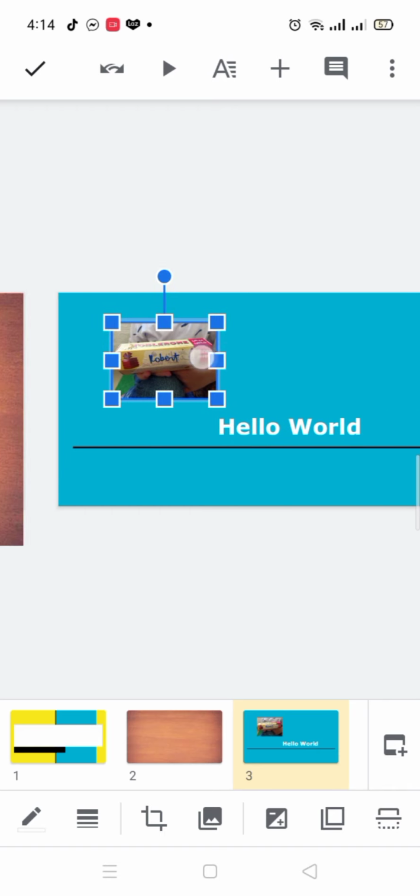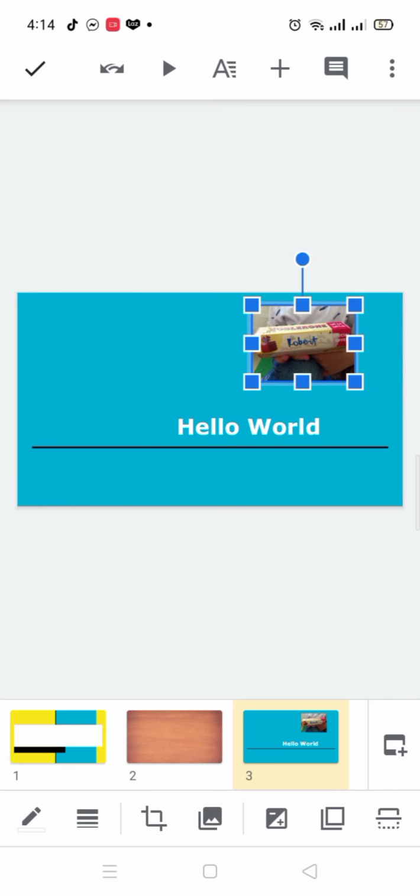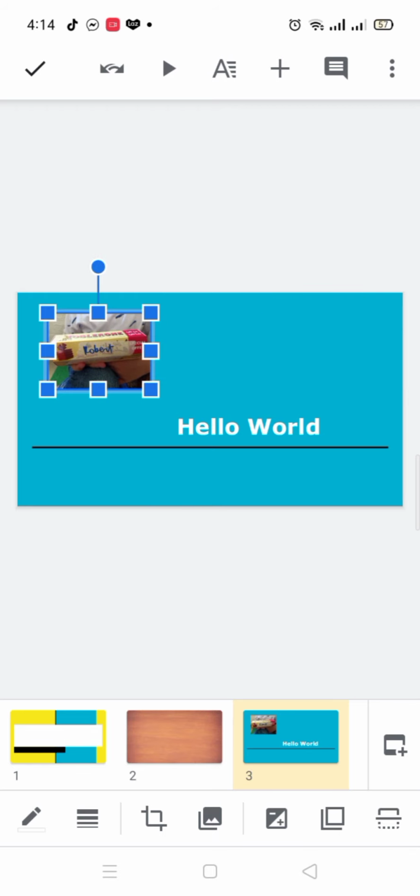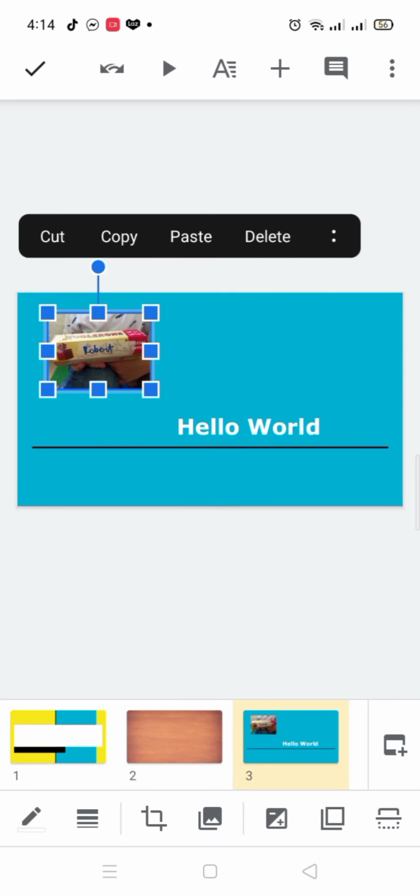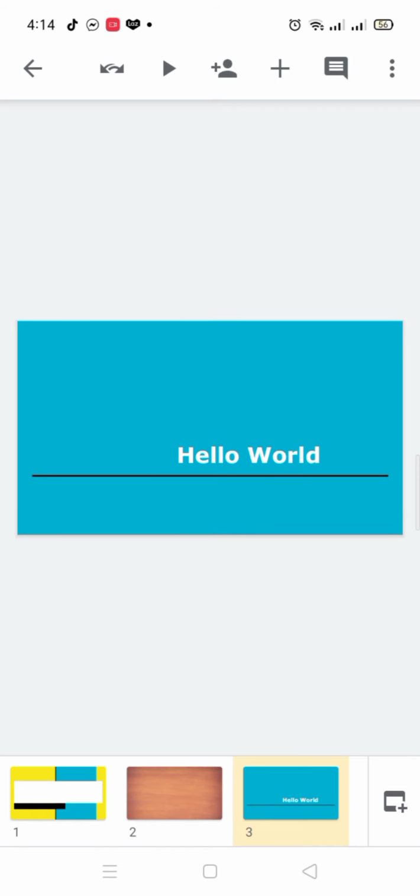I-drag lang ninyo siya anywhere sa inyong screen kung asa ninyo siya gusto i-arrange or asa ninyo siya gusto i-plaster. And then if wala mo ganahi kay pangit ang inyong image, tap the image or the object that you want to delete and then mag-appear ni siya nga mga text. So just press or tap delete. So that is how you're going to remove text boxes or objects.